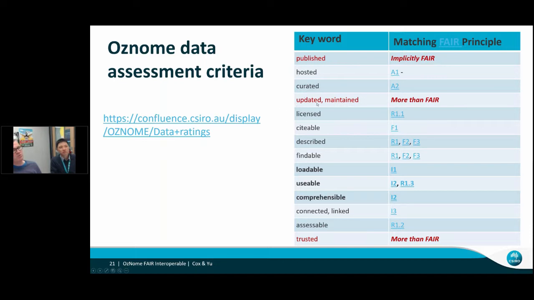A couple of other rows. One concern which comes up particularly, we've worked a lot with agencies that have systematic data collection processes with systematic curation and maintenance, revisiting. A data set is refreshed every day or every month or every year. That concern didn't seem to be particularly addressed in the FAIR principles as they stand, and so we'd say the concern about whether the data is expected to be updated and maintained is maybe a bit more than FAIR.